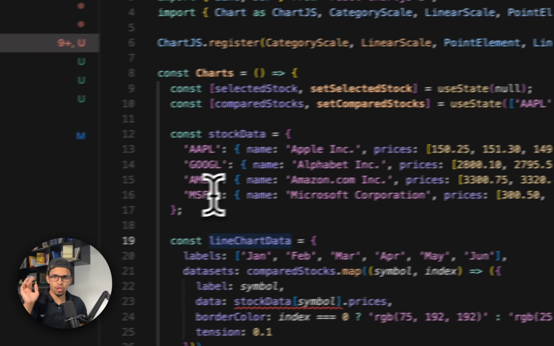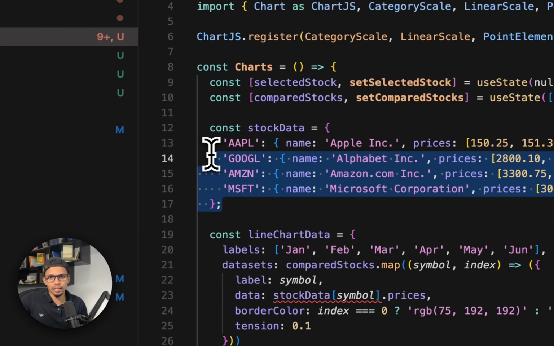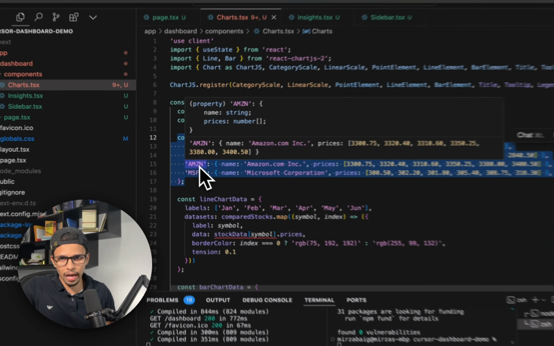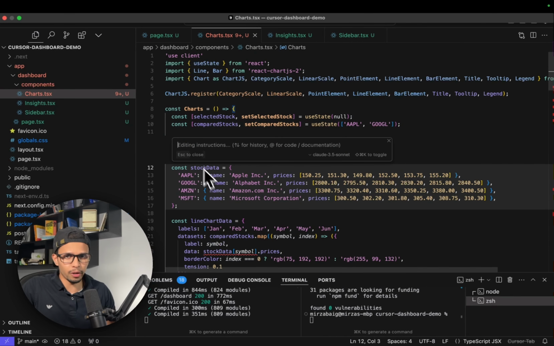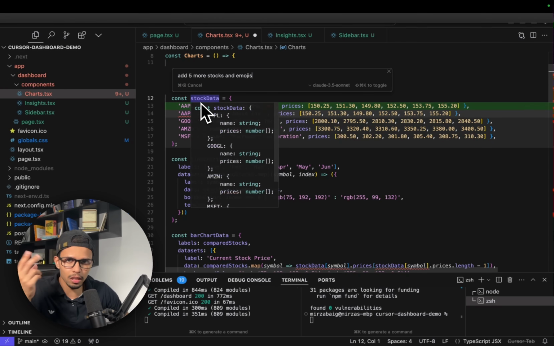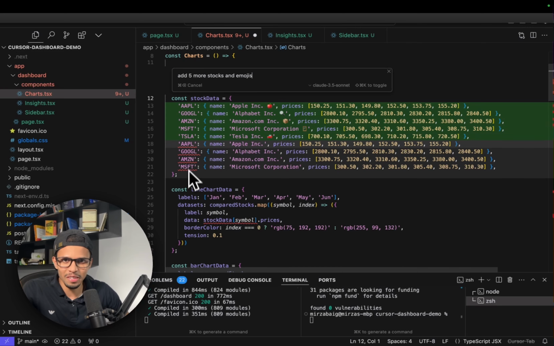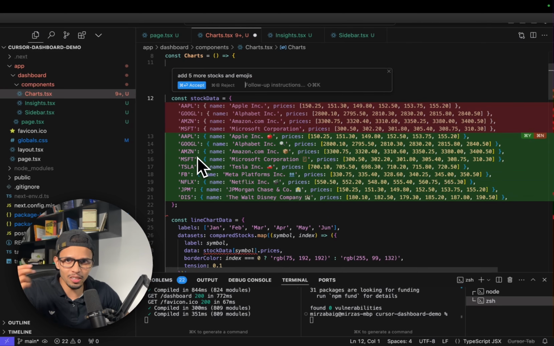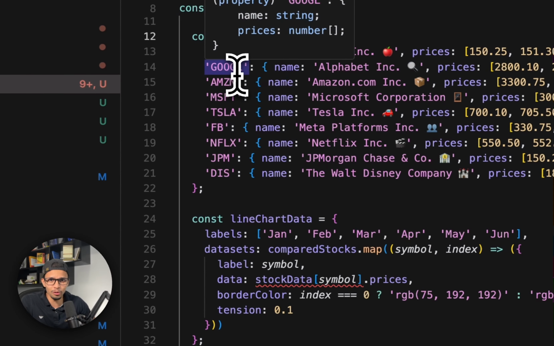That's literally it. So another feature Cursor has is if you select and press Command-Shift-K or Control-Shift-K, I can just put in instructions here. So I can say, add 5 more stocks and emojis. What it can do is, this is called inline editing, and this automatically just adds that, and you can click accept, which is how cool is that?